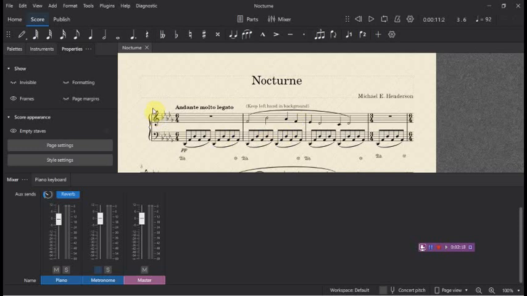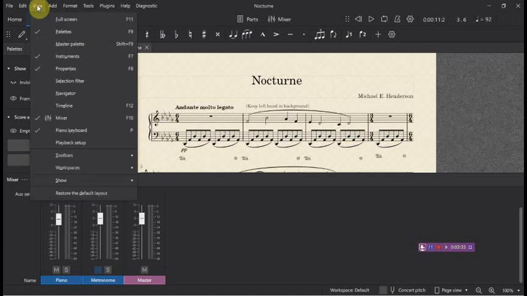So to start with, you're going to need three tabs here: palettes, instruments, and properties. It doesn't matter what order they're in. And you get those to display by going up here to View, and then clicking the appropriate box.